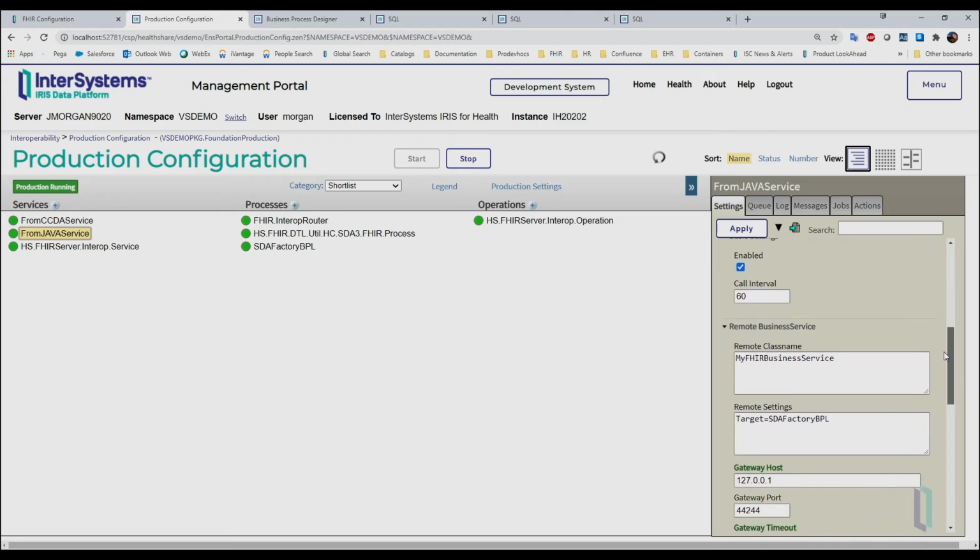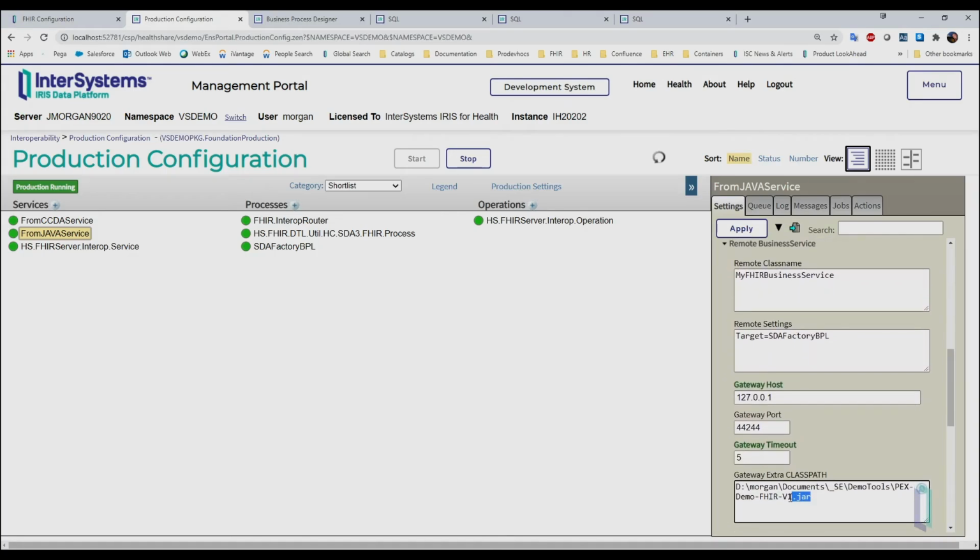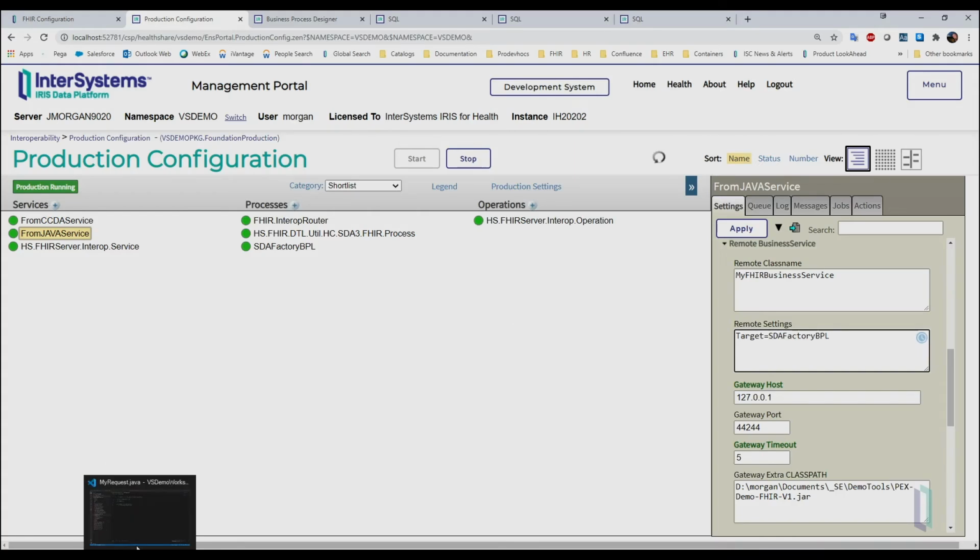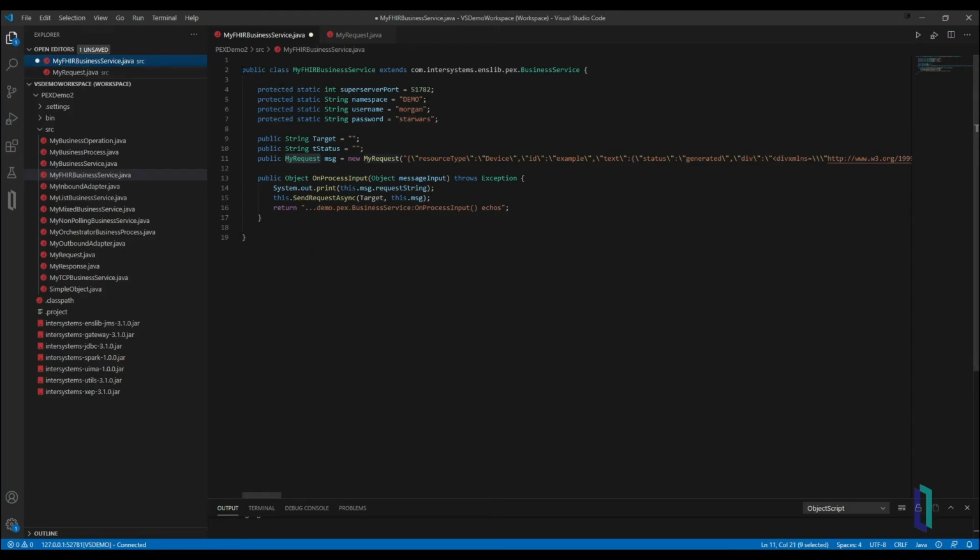So for this component, we can see this is the jar file that is hosting my program. My Java class name is MyFHIRBusinessService, and then I have a remote setting of target that's telling my Java code which component inside my production to send my object. And what this looks like in Java is a public class that extends com.intersystems.enslib.pex.BusinessService. So this is all emulated code or projected code out from the production framework into Java.